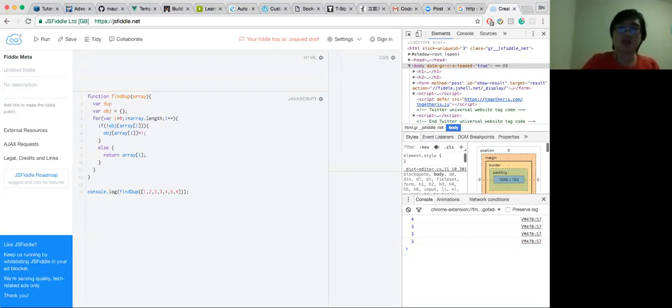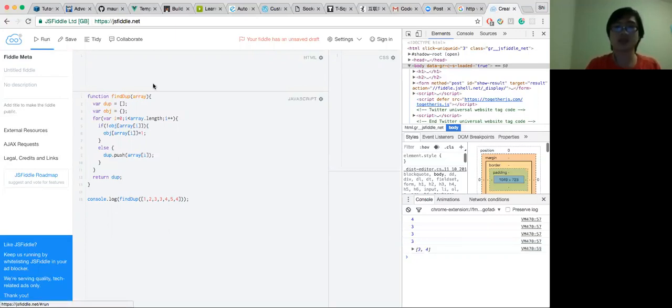So I have an array to store all the duplicate values. And if it has appeared before, we will push this value into this array, and return this array. Let me check it first. Yeah, I think it works. Cool. Yep, that looks good.